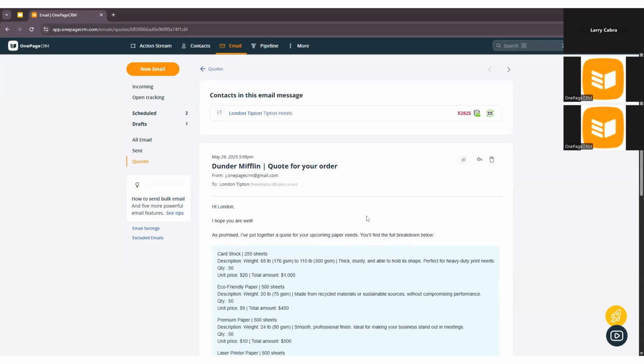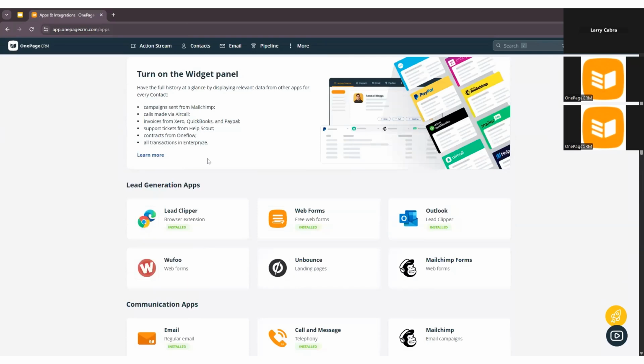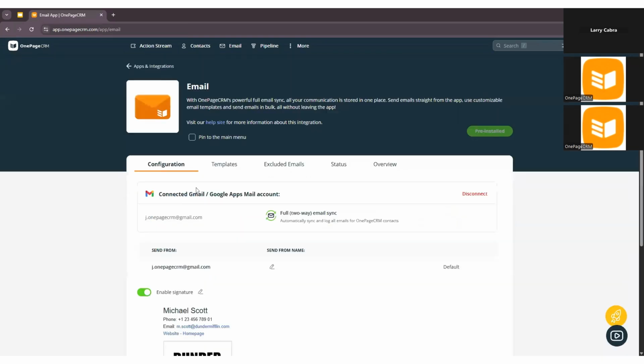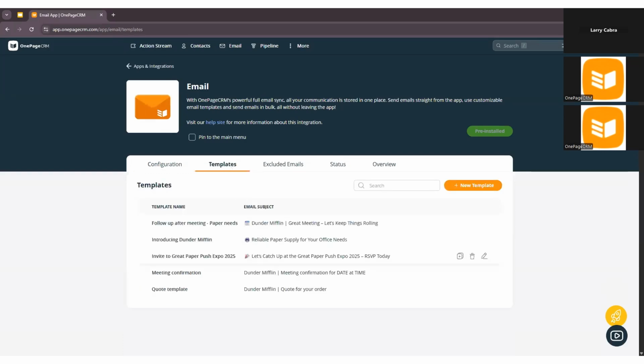Okay, now how can you actually create email templates to be as efficient? So we want to click on our user profile here up top and then go to Apps and Integrations. We're scrolling down to Communication Apps and then to Emails. And here we're going to switch screens to Templates. As you can see here, we already have a couple of templates available. To create a new template, you want to click over here on the orange button.